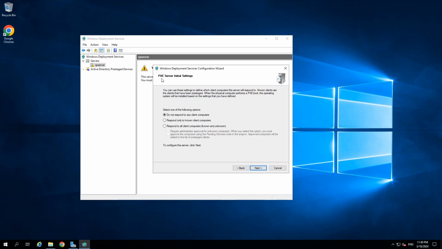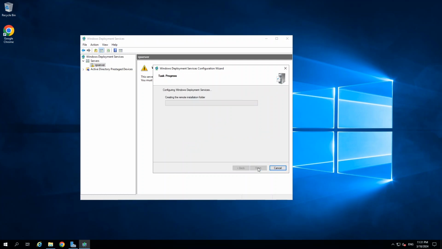Okay, next is the PXE server initial settings. I will keep this as is. Actually, sorry, I'm going to choose this, respond to all clients here. So when it boots, this server is going to respond. And I'm not going to check this option, require administrator approval for unknown computers, because this is just for demo purposes. I'm going to click next here.